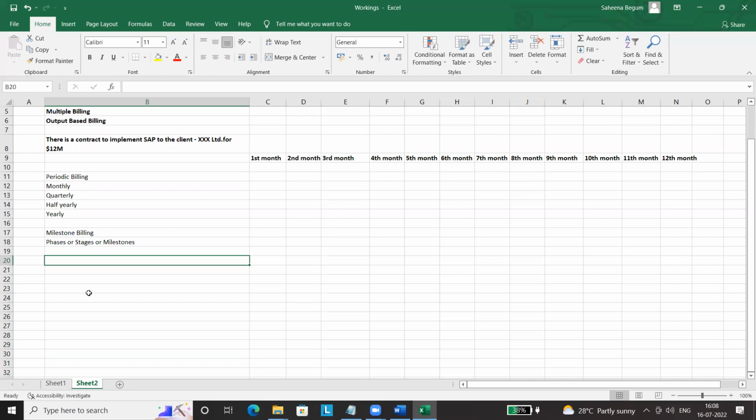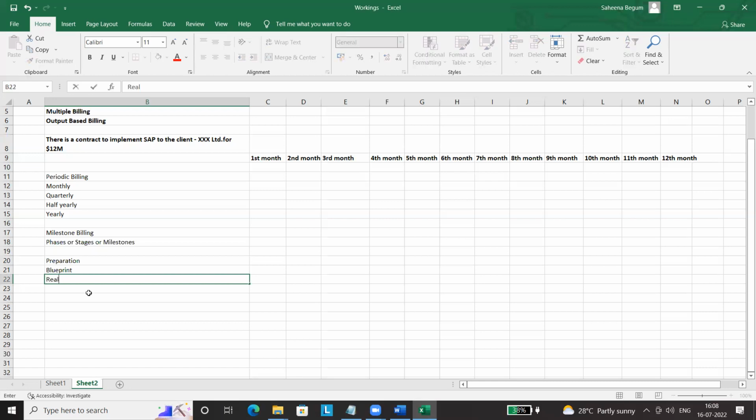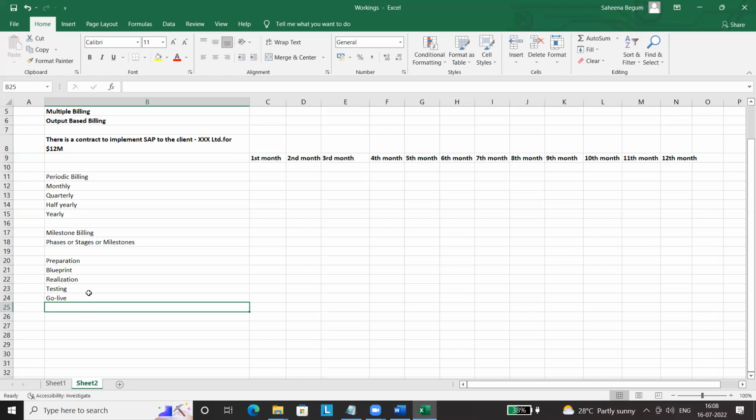The first phase of SAP implementation is the preparation phase, right? Preparation, and then blueprint phase, realization phase, testing phase, go live, and finally we have go live support. So based on these phases, we'll bill our customer.